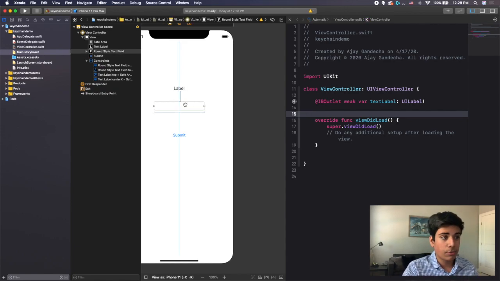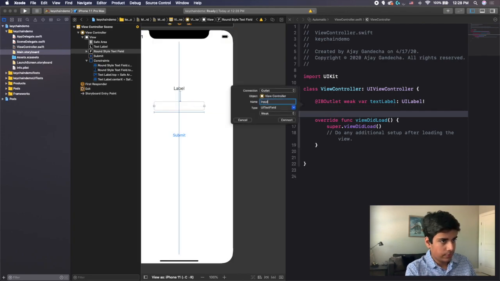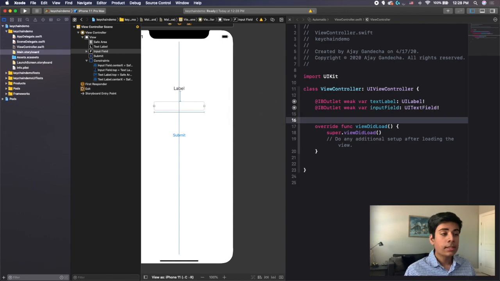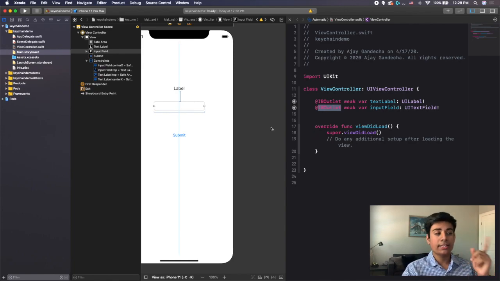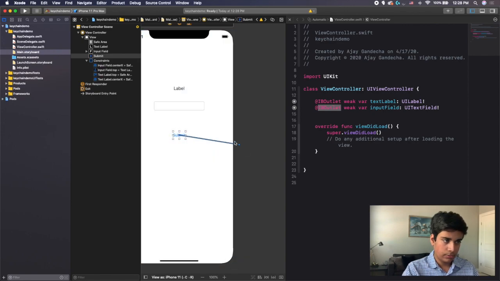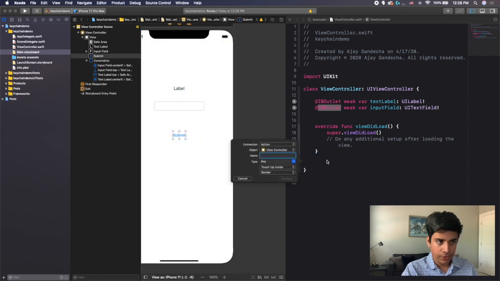I'm going to do the same thing for my input field, or the text field. I will just call it input field for now. And now the last thing I'm going to do is connect my button. However, instead of connecting it using an IB outlet, I'm going to connect it using an IB action. That way, when I click on the button, something actually occurs. So I'm going to right click and drag from my button over to my code. My connection's already set to action, and I will name this button pressed. That'll be the name of my function, and the trigger is going to be touch up inside.